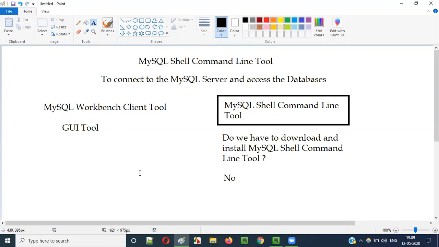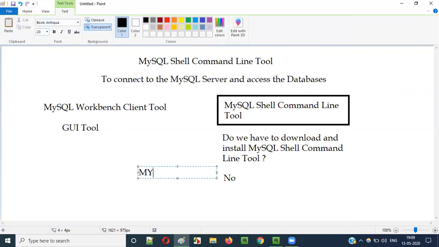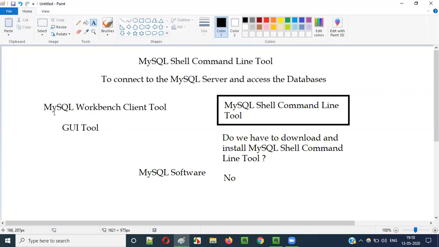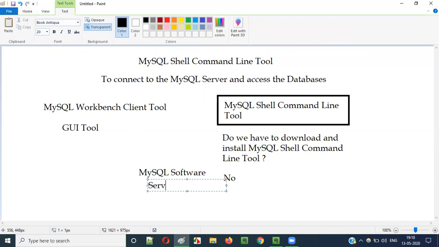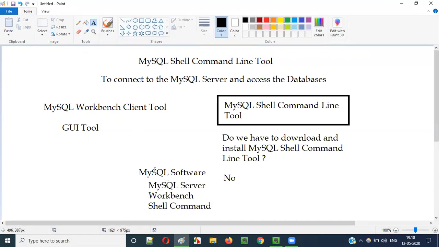When you install the MySQL software in your machine, we also get MySQL Workbench automatically. You don't have to separately download or install Workbench. When you install this MySQL software, along with it you will get the MySQL server, the Workbench client, and the MySQL shell command line tool also. So once you install this MySQL software, you will get all these things. You don't have to install again.